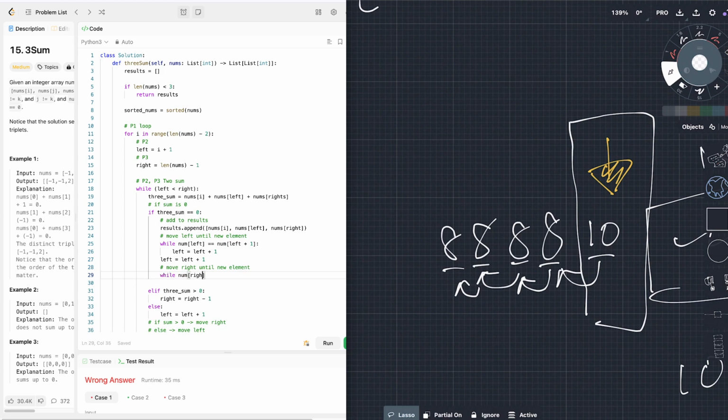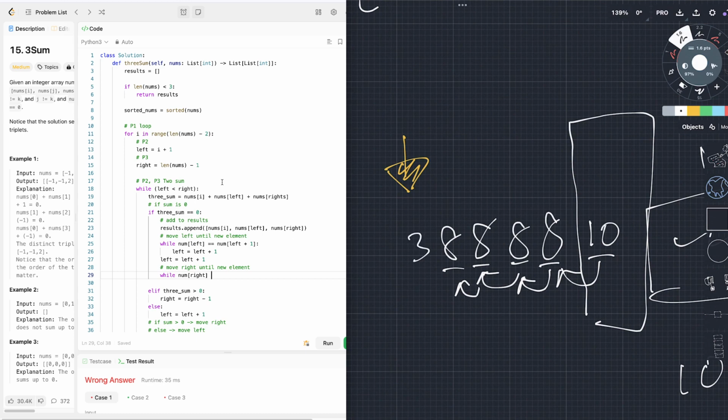Let's do the same thing with right. I'm going to go back to this diagram. Imagine the right is at this 8. We want to move all the way to say 3. So while the right is the same as right minus 1, then right equals right minus 1, and then the same thing. We want to do 1 over correction.